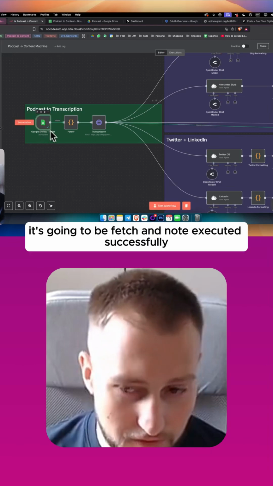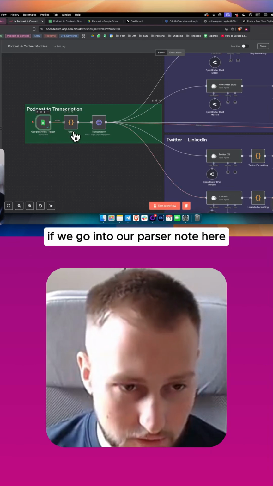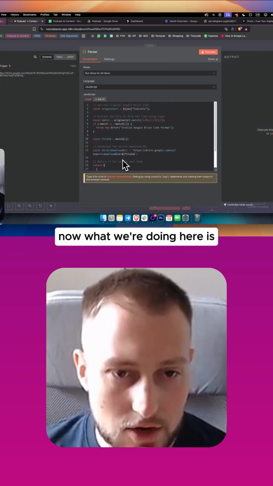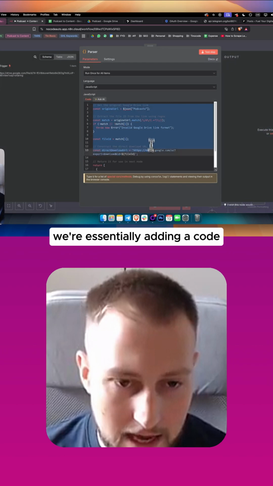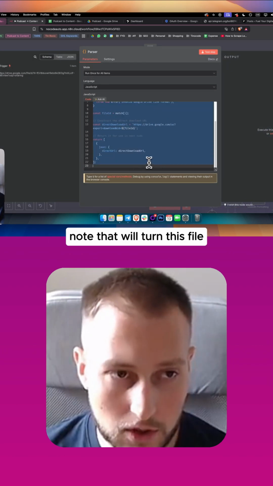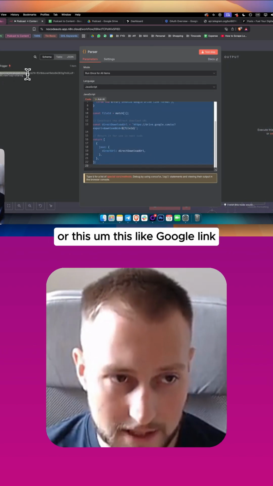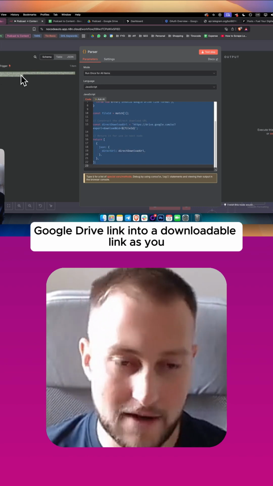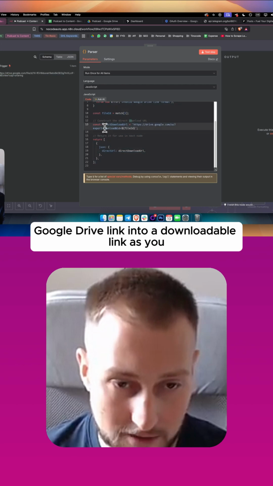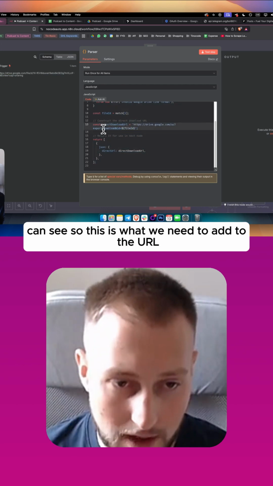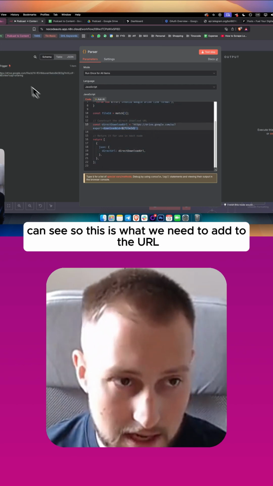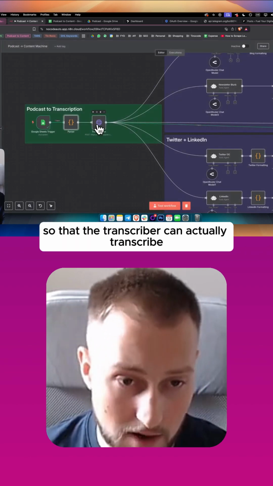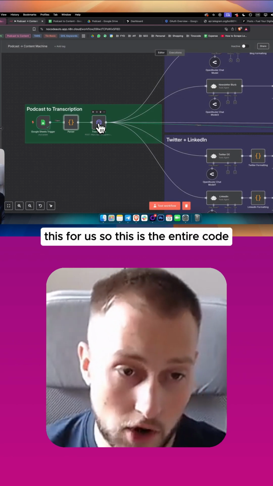As you can see, it's going to be fetched and node executed successfully. If we go into our parser node here, what we're doing is essentially adding a code node that will turn this Google Drive link into a downloadable link, as you can see. So this is what we need to add to the URL so that the transcriber can actually transcribe this for us.